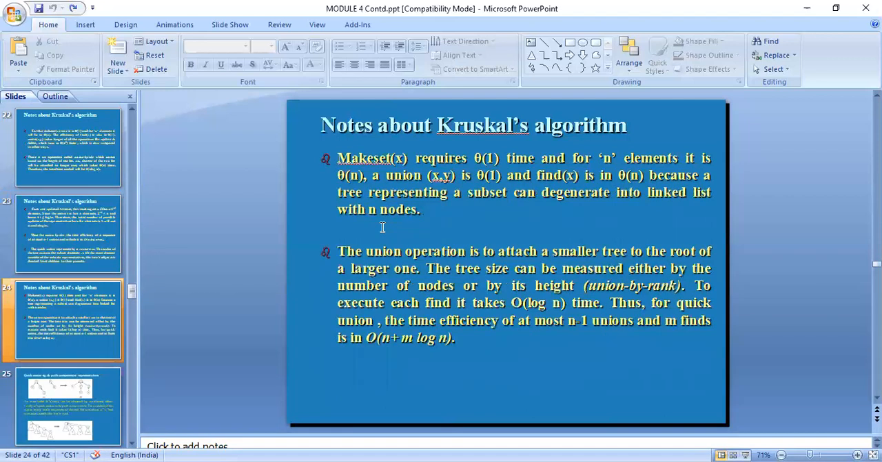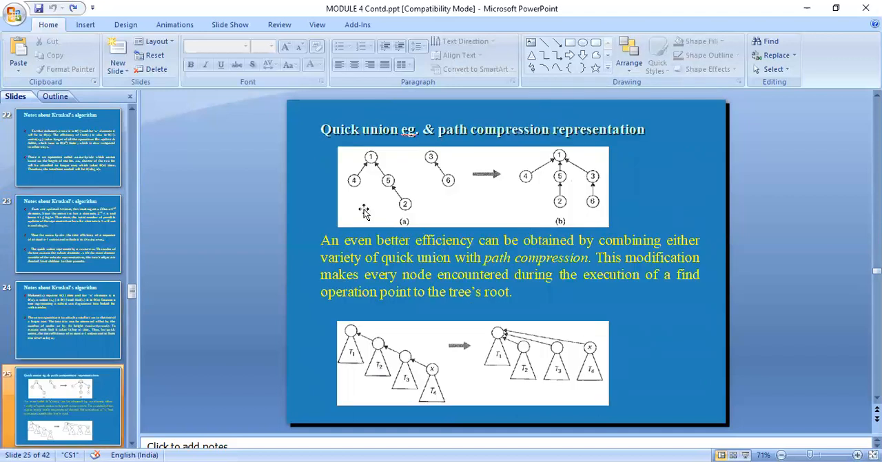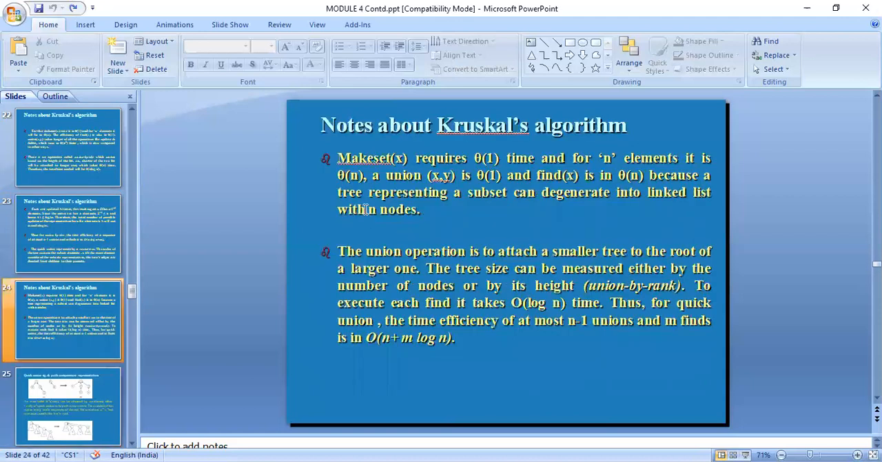To find this, each execution takes order of log n time based on the height of the tree. We know that the height of a tree with n elements will always be less than or equal to log n. The number of union operations here is n minus 1, and the number of finds is m. So the total value will be order of n plus m times log n. So here it's given for the union by rank.